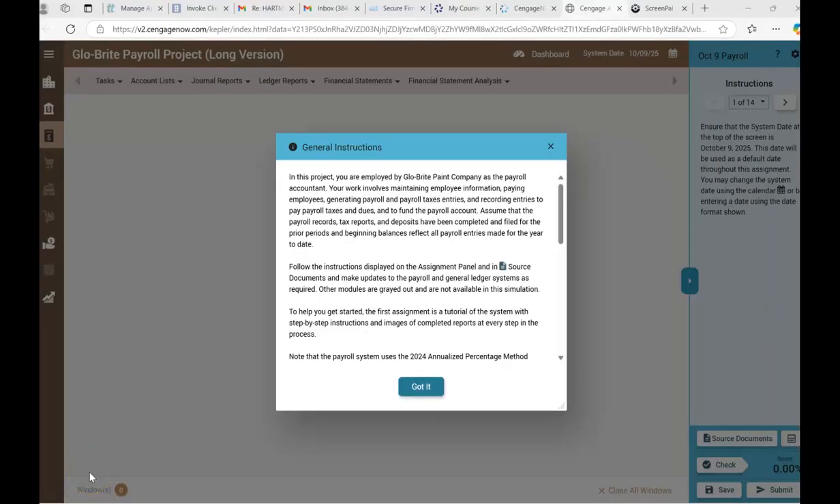So this project is going to be about Glow Bright Paint Company. You're the payroll accountant, and your work involves maintaining employee information, paying the employees, generating payroll and payroll tax entries, and recording entries to pay the payroll taxes and dues and to fund the payroll account. Assume that the payroll records, the tax reports, and the deposits have been completed and filed for the prior periods, and beginning balances reflect all payroll entries made for the year to date.